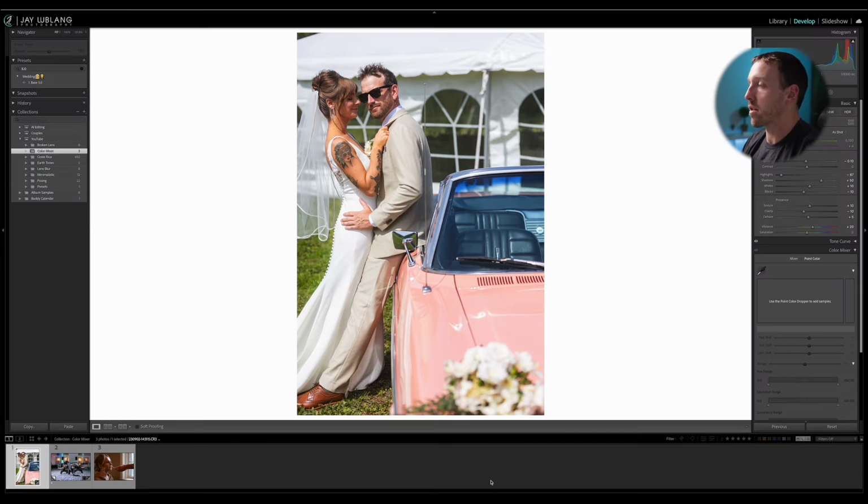Alright, here we are inside of Lightroom, and I've loaded in a couple different pictures into a collection for us. Each of them have different problems with skin tones for different reasons. This first picture is from a wedding that I recently shot, and as you can see, I have the bride and groom posed up against this really cool classic car that they had at the wedding.